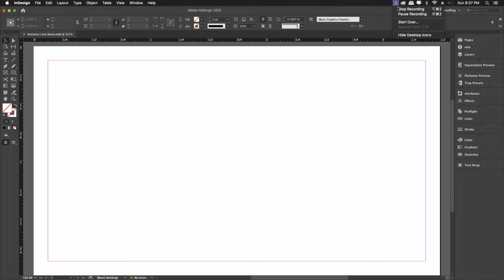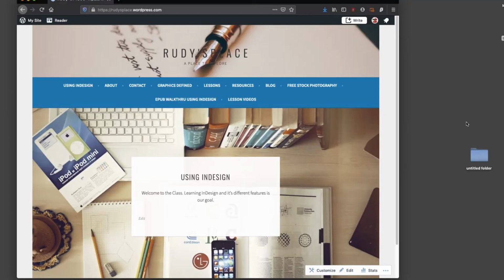Make it a habit of saving our document periodically as we work on it. Now I want you to go to Rudy's place, because we're going to take a graphic from there and use it as the basis for our business card that we're going to build.